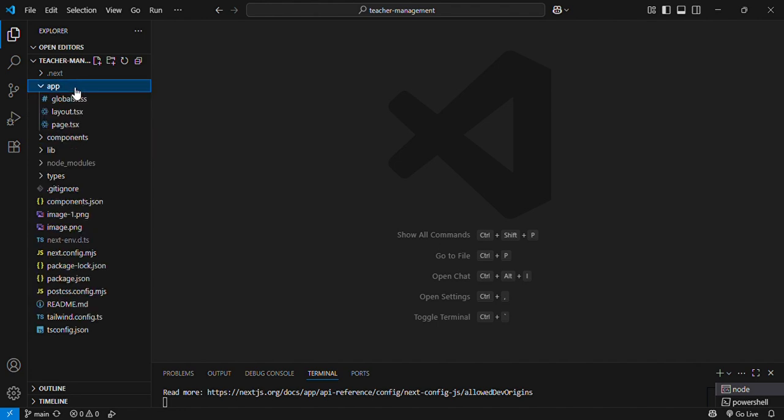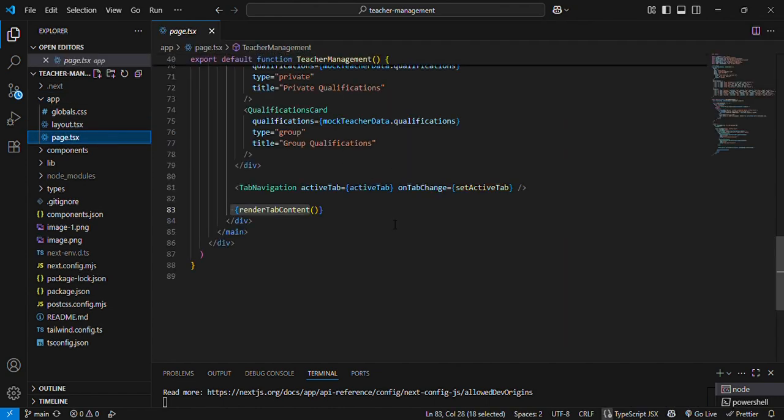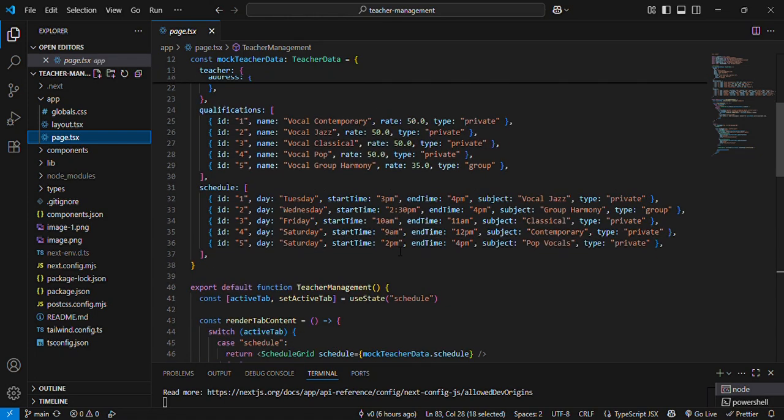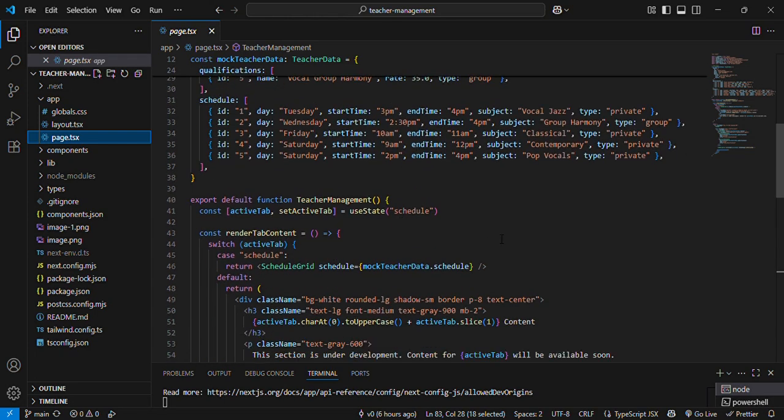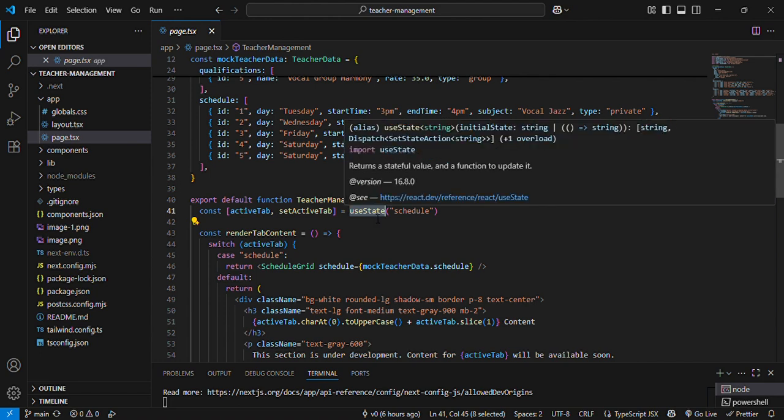Inside the app folder, the most important file is page.tsx. This is the main entry point for the teacher management dashboard. Here I am using a React functional component and hooks, especially useState, to manage the active tab in the UI.